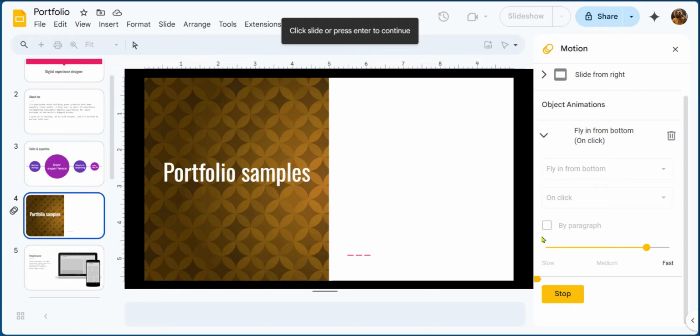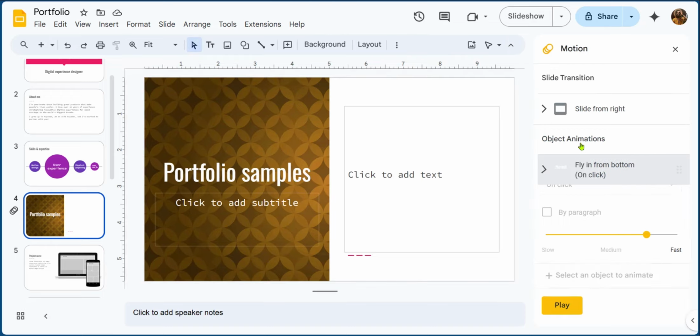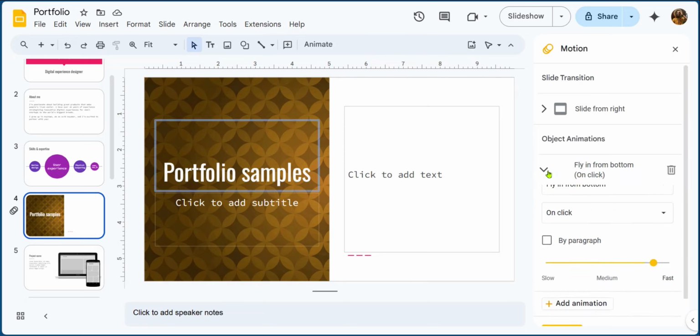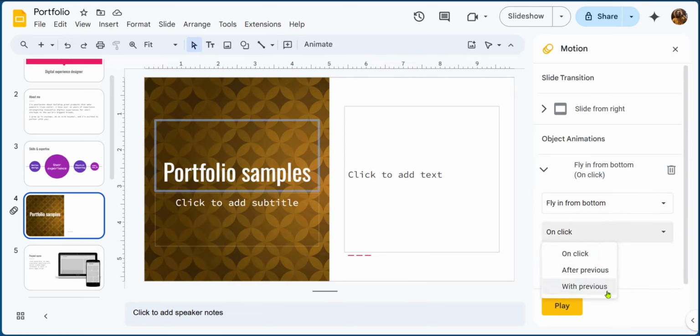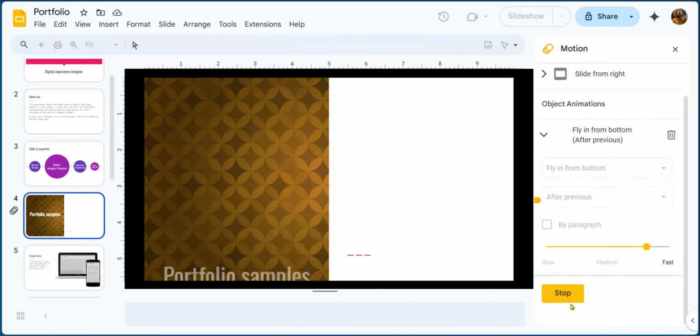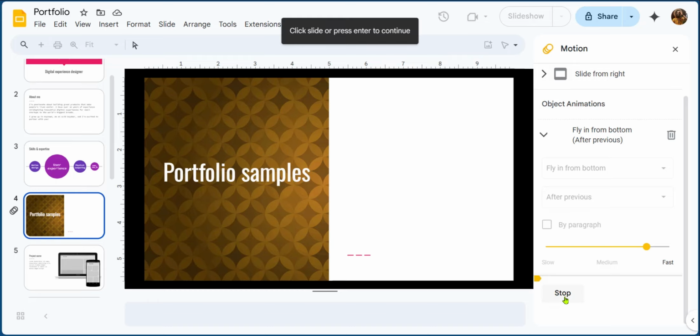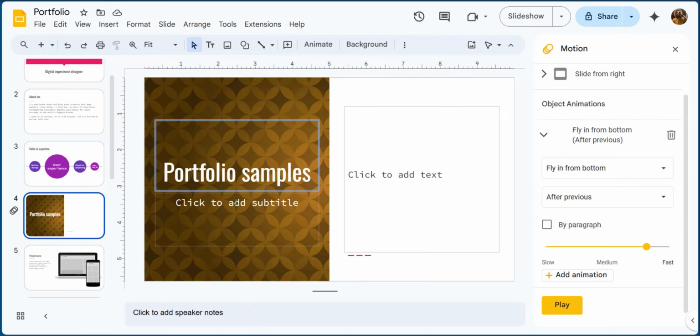Great. So because we selected on click, we clicked on it, and now the portfolio examples, which is the text that was there, now has appeared. If you want to change it, you can simply click on the drop-down menu, change from on click, and select to after previous. So when we select after previous, we can click on play. And now it comes up automatically. Maybe you would want to leave it at that. So we can click on stop.